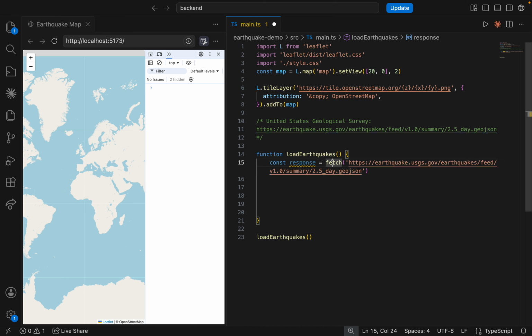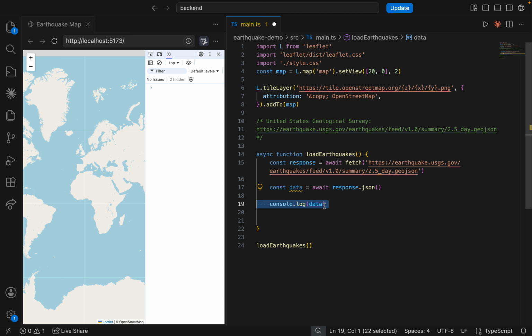We can use await to wait for the request to finish before continuing. Since we are using the keyword await, we also need to mark the function as async. Now that we have the HTTP response, we actually need the data. To do this, we can use .json, which converts the response body into JavaScript data that we can manipulate.